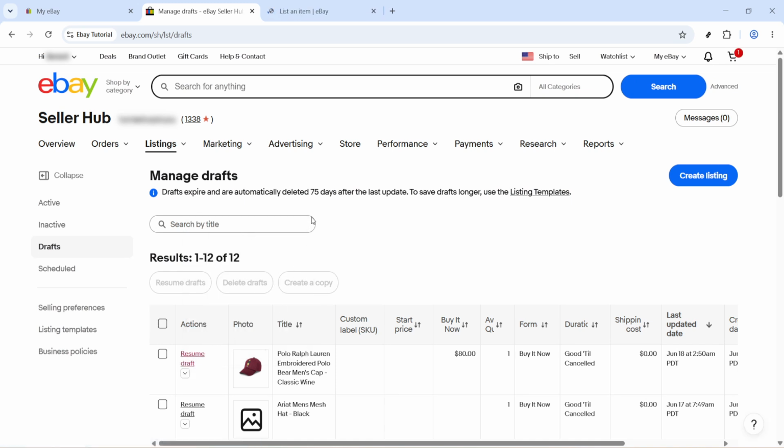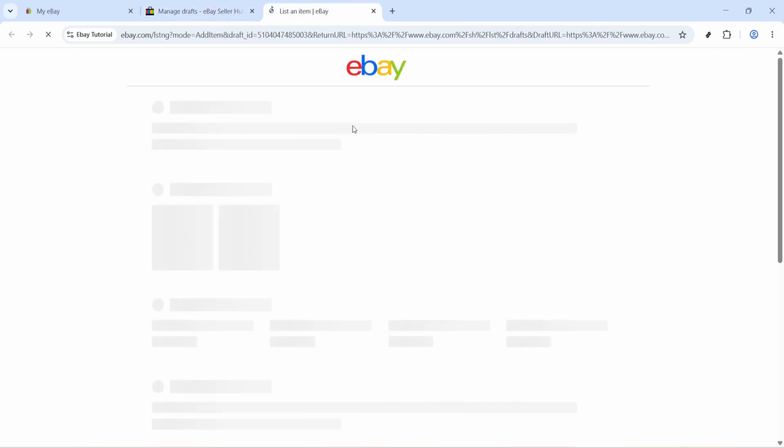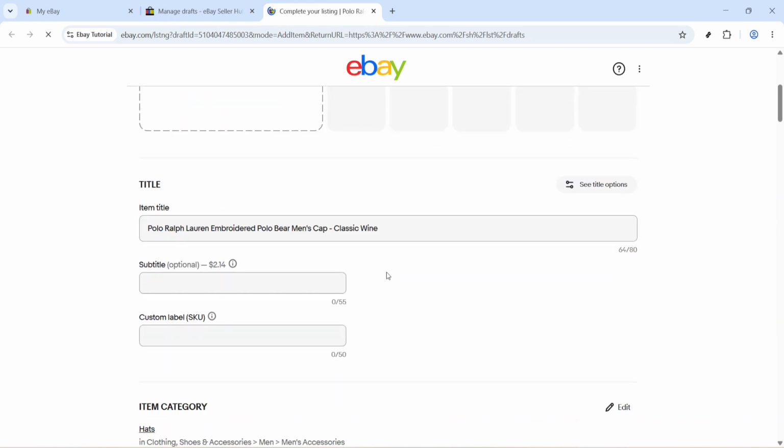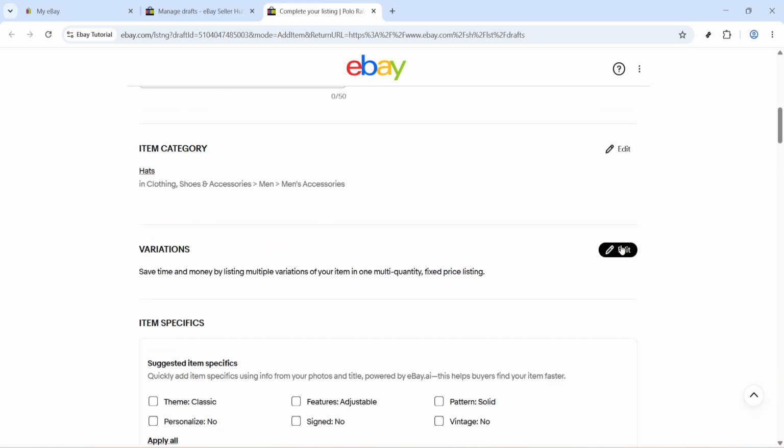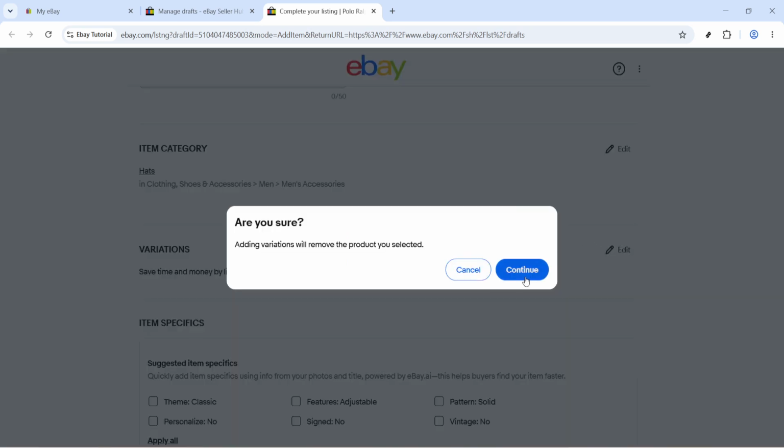Once you're inside the draft, go to the Variations section. This is where you'll set up the different options available for the item. In this area, select the variations you want to offer. For example, if your product comes in multiple sizes or colors, this is where you choose those attributes. Be sure to select the variation types that match the product accurately because this helps buyers find exactly what they need and reduces confusion later.